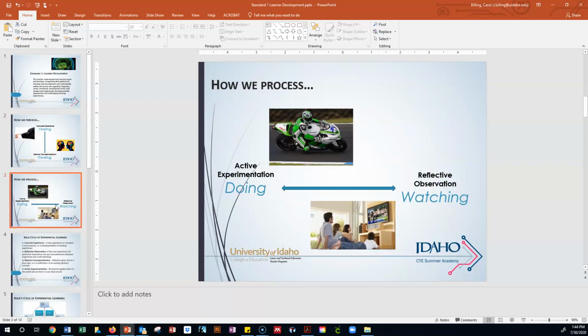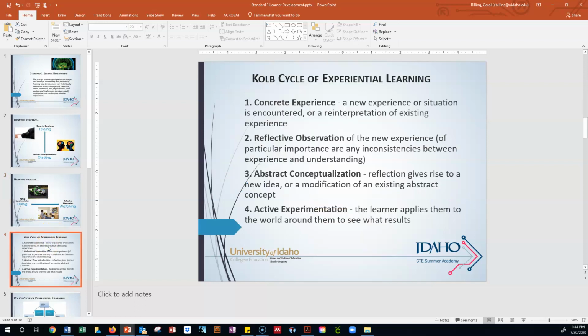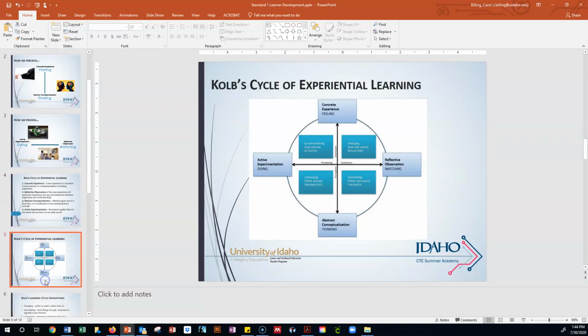If those 2 parts are the center, then on the outside you have how learning happens, right? So you have interpretation of existing experience. You will reflect on your experience and your understanding. You'll do some abstract conceptualization, and that creates a new idea, or you'll actively experiment. You will hands-on try them and see what happens. So here is the framework.